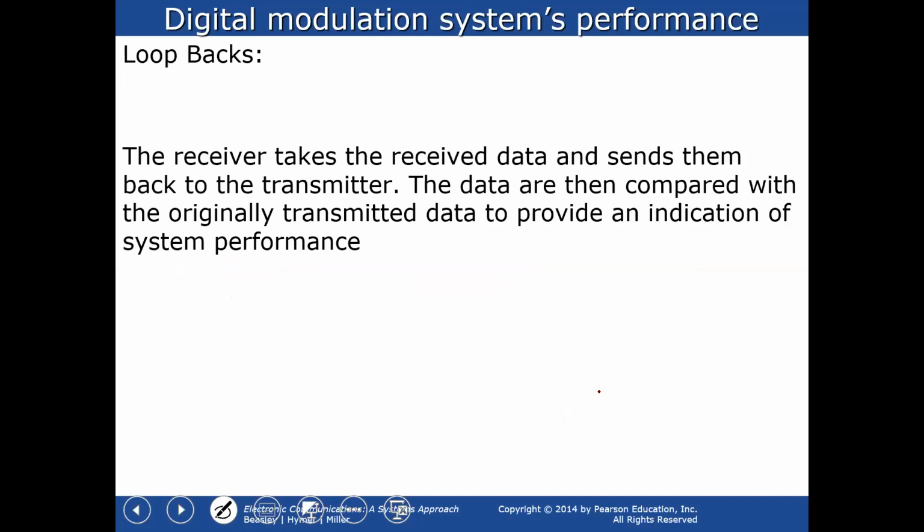We have what we call loopbacks. Many digital modulation systems include a loopback capability. What we mean by that is the receiver will take the received data and send it back to the transmitter. The data will be compared to the original transmitted data to give you an indication of the system performance, like how much error happened, what did you receive from what you were sending. Calculating the amount of error will give you an indication about the system performance.